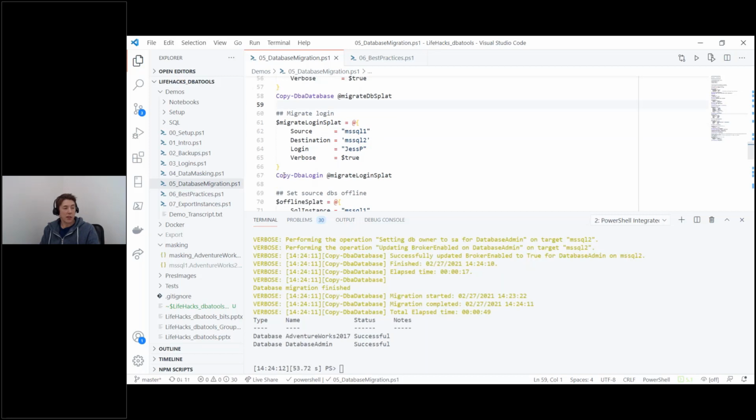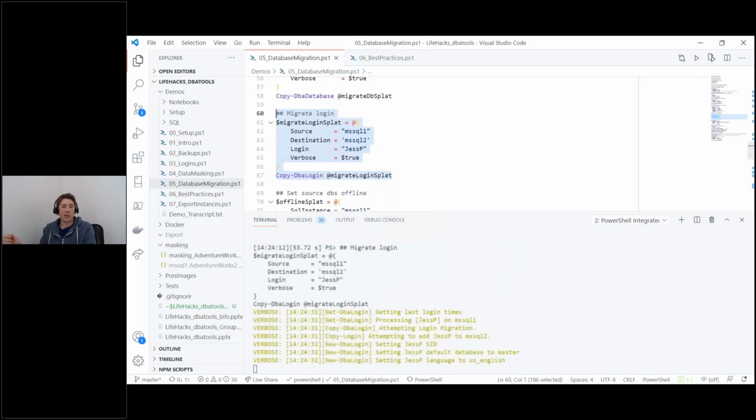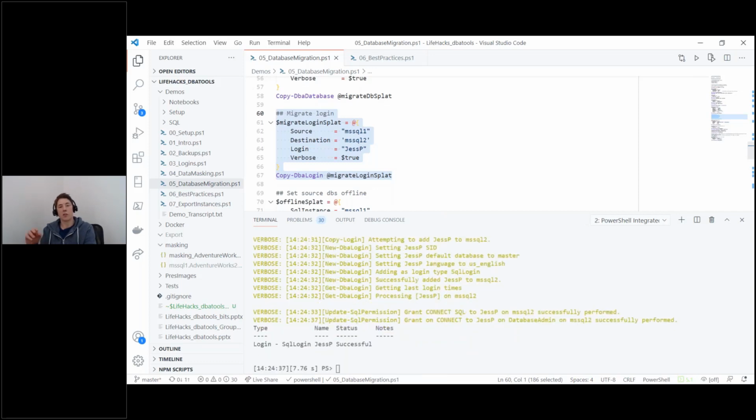Now we need to migrate our logins. Copy-DbaLogin, source, destination. I'm just specifying one login here, but it's going to do basically the same thing, but for the login, it's going to script it out from MS SQL 1 and then run that script on MS SQL 2, granting the same permissions that it had on MS SQL 1 to MS SQL 2. So if those databases exist, it's going to assign the same permissions.